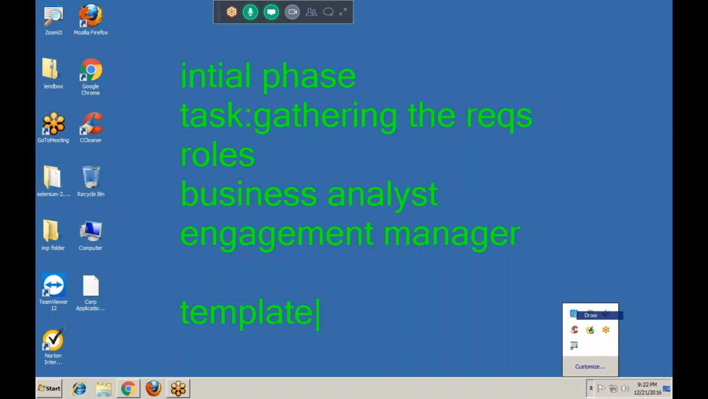First of all, he will take the appointment from the customer. Before going to the customer's place, he will collect the template from the company. On the appointment date, he will go to the customer's place, and using this template, he will gather all the requirements from the customer, come back to the company, and submit it to the company. I said it in only 2 minutes, but in each and every software company, the business analyst will take nearly 60 to 90 days, 2 to 3 months, only for gathering the requirements.